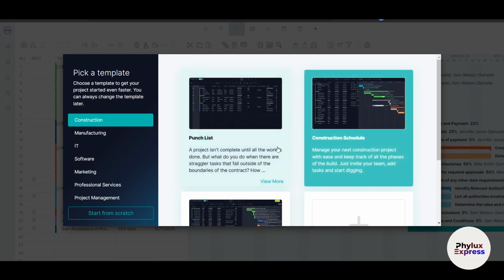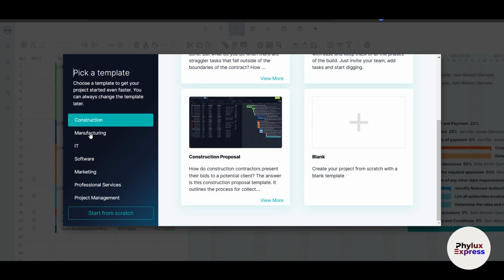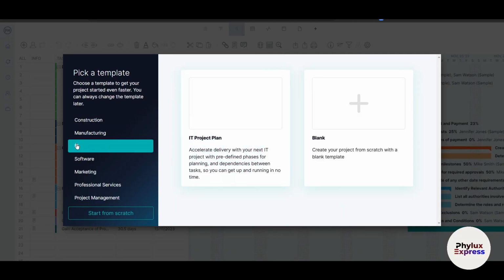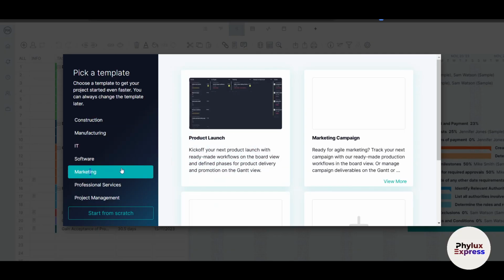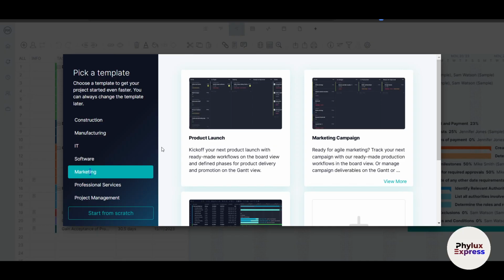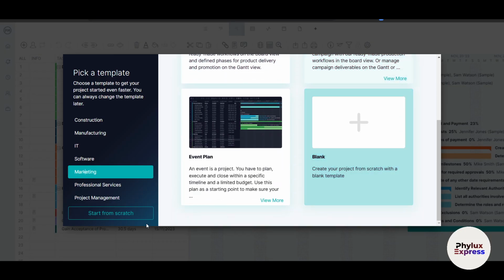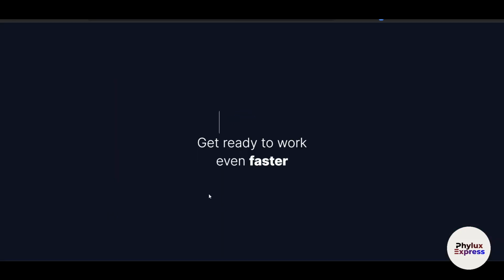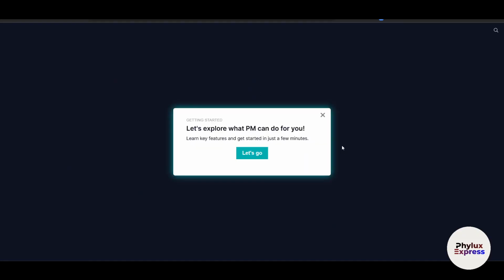Now these are the templates, right? For example, these are the templates used by construction companies, and I can choose from manufacturing, IT, software, and a lot more. A preset is something where you don't have to start from scratch. Everything is pre-made and you just have to fill in your information. I like the marketing one, but I will just click on start from scratch, and here it says get ready to work even faster. Obviously, it's loading.